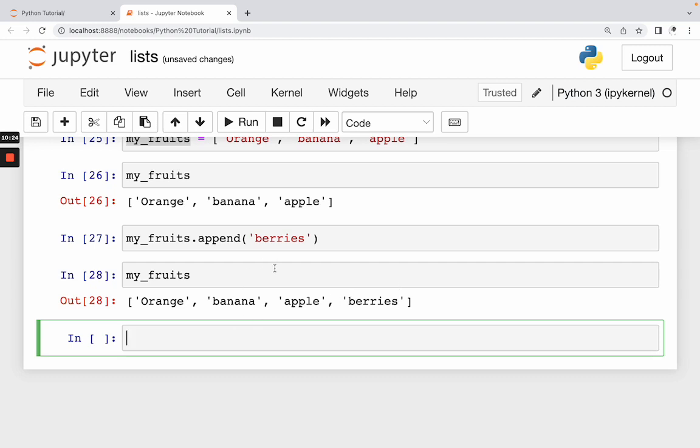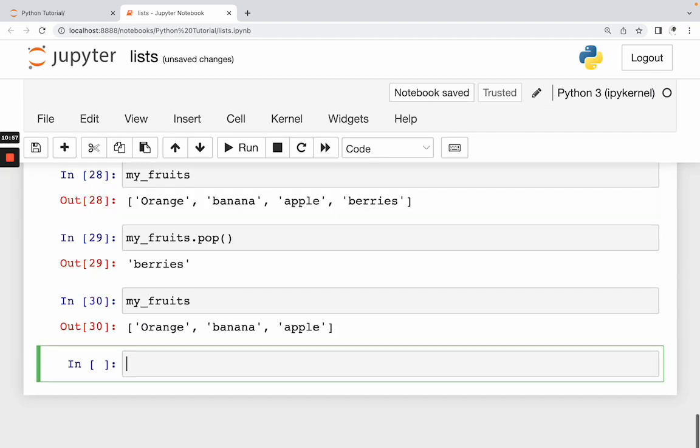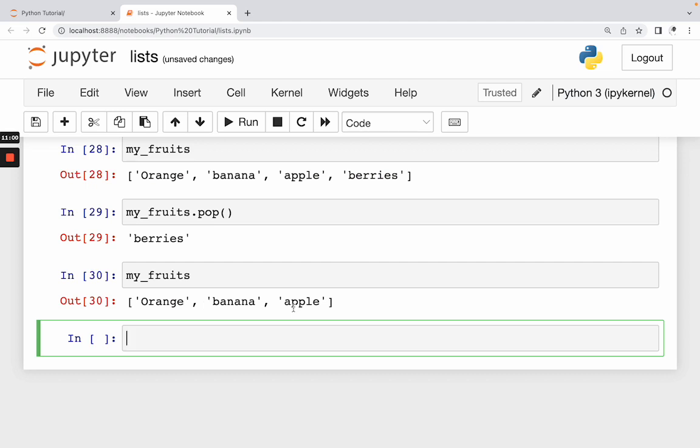And also, if we can append, which means we can also remove, right? So now let's say we want to take out berries, which we just appended. I changed my mind, I don't like berries anymore. So we'll say dot pop. What pop actually does is that it removes the very last thing on your list. So now when I say my fruits.pop, you see it shows that I've removed berries. So now when you call my fruits, it returns orange, banana, and apple.